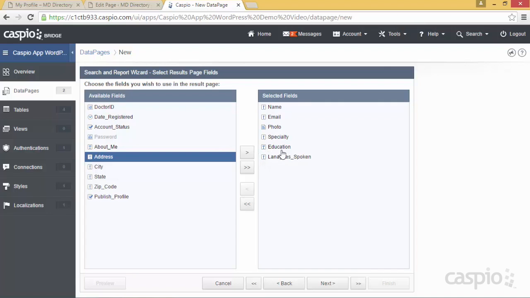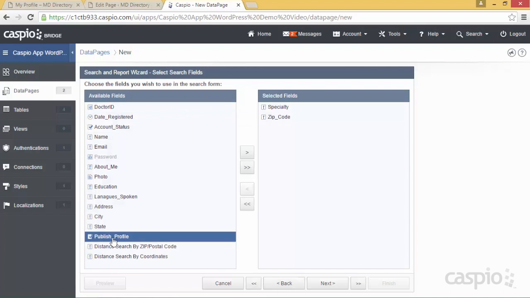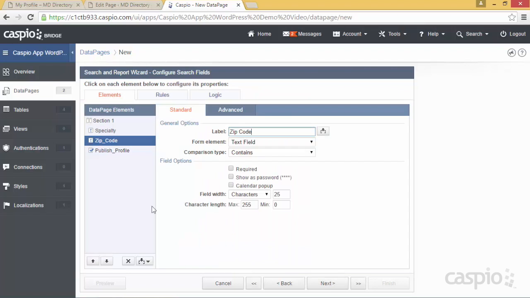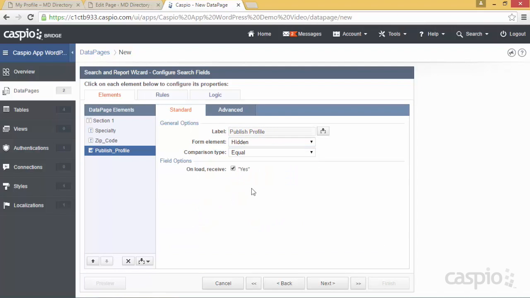One thing that I forgot to enable on the search form, if I go back here, on the search form, I also want to have this checkbox filter. So it filters out who are public profiles versus not public profiles. So we're going to include this field. And for that field here in the search form, I want to be able to hide this field. And if the profile is checked, display those profiles. If it's not checked, don't display those profiles in the directory.